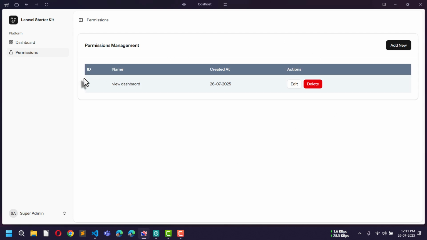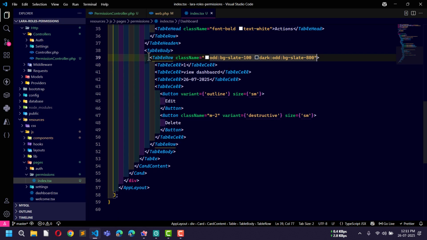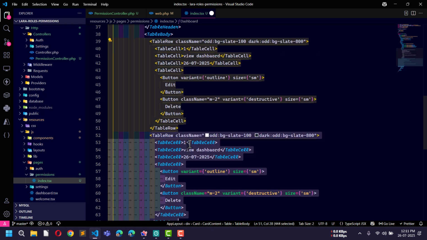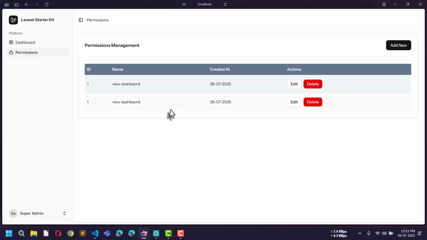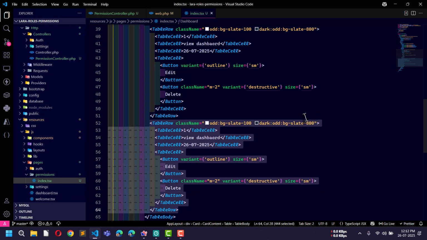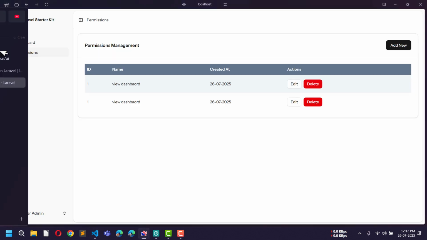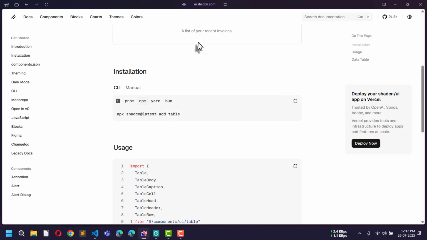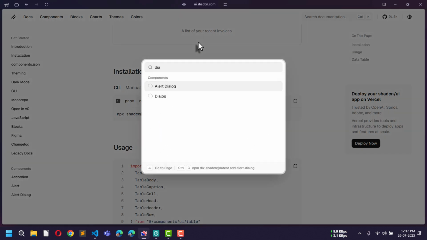So this is our table. Now if we just duplicate this table row, then you can see the second record. Okay, so we will make this dynamic later. Now first let's work on this add new permission. When we click on add new, we will display a dialog. So first we will design the dialog. For designing, we will go to ShadCN and search for the dialog.